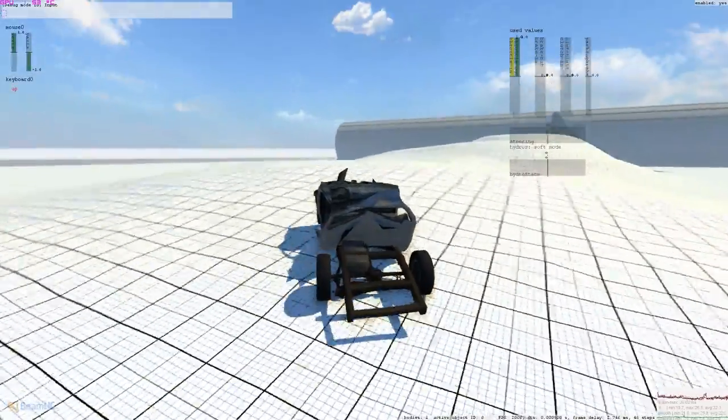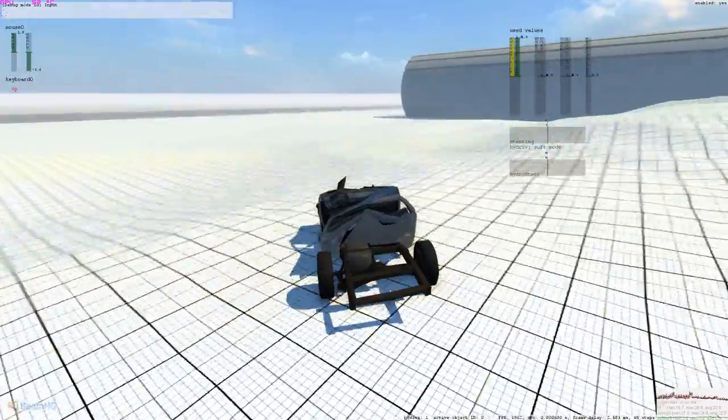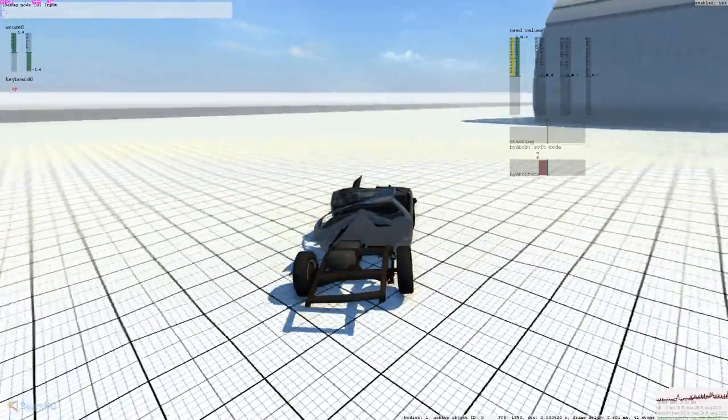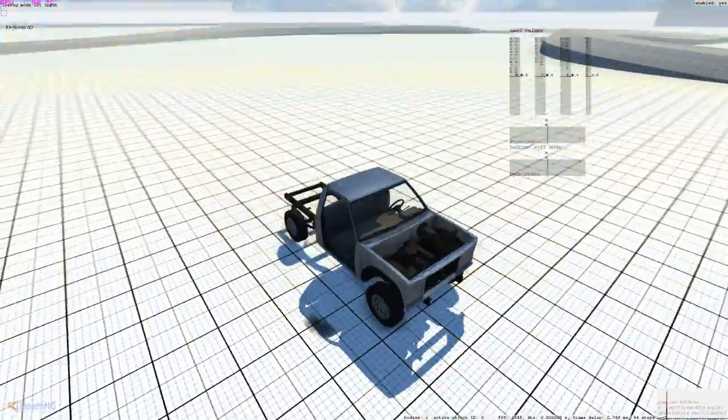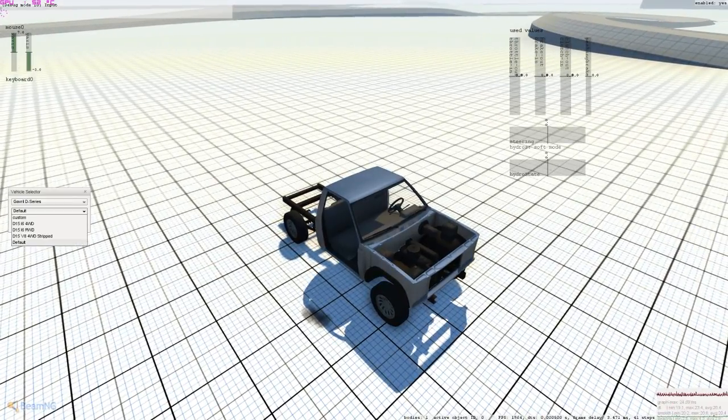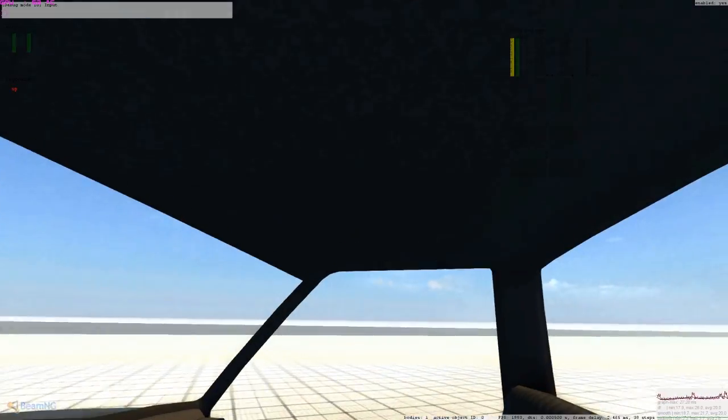Well, as you can see, suspension hydraulics are approximately 17%. Let's check the other vehicles. Yeah, let's check the other vehicles. Control vehicle. V8. V8 stripped. Oh, hell yeah. I think this is the only car in the tech demo. Alright, now we're going straight. Look forward.